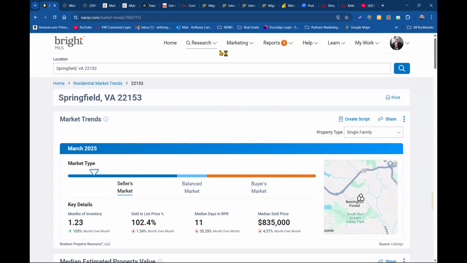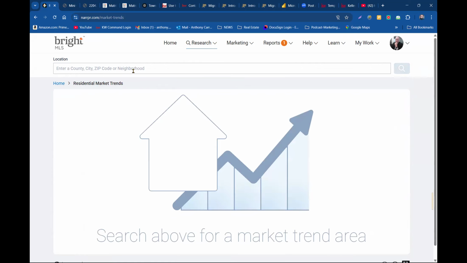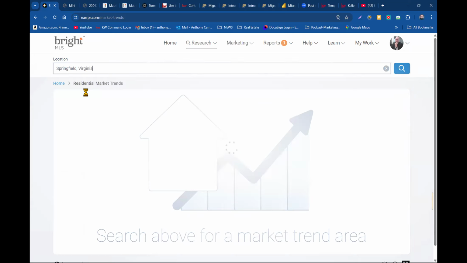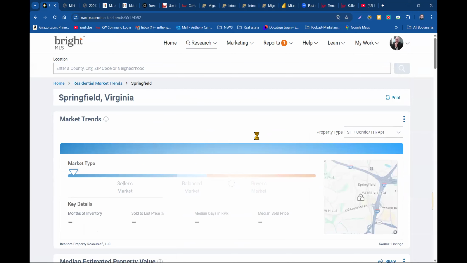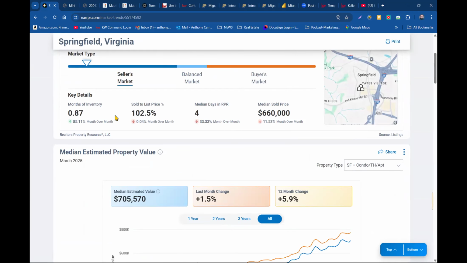This is all under research, residential market trends. Put in the property, community, or the zip code, or the town. Like if I wanted to say, okay, that's 22153, let's just look at all of Springfield, since the other one is not that big. It still tells me this is a hot market. It's a 0.87 month supply. The median for all of Springfield is 660.